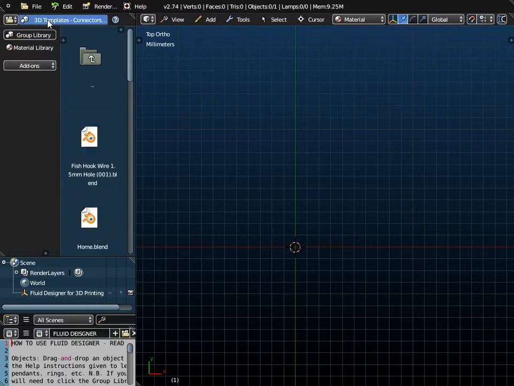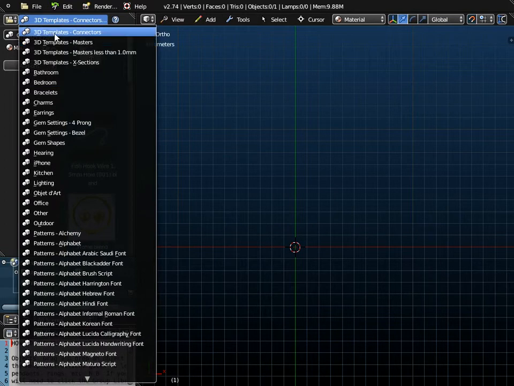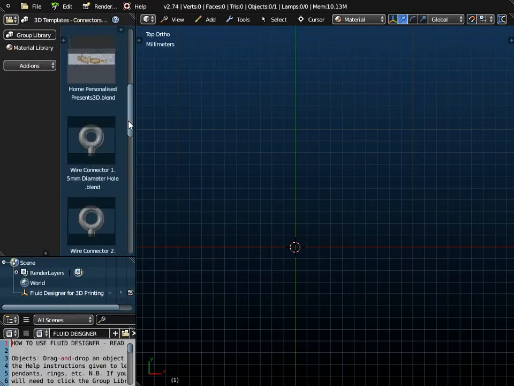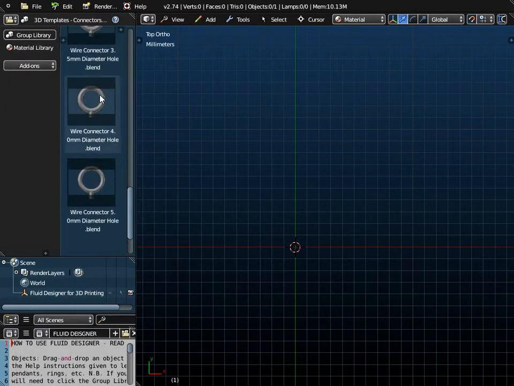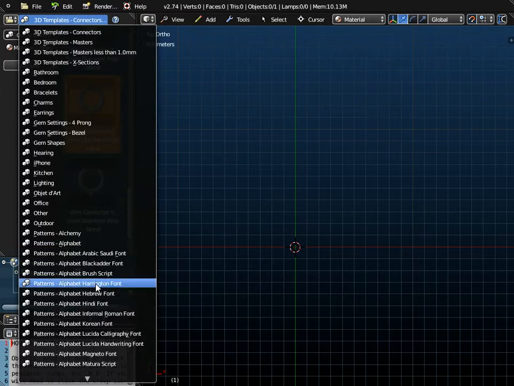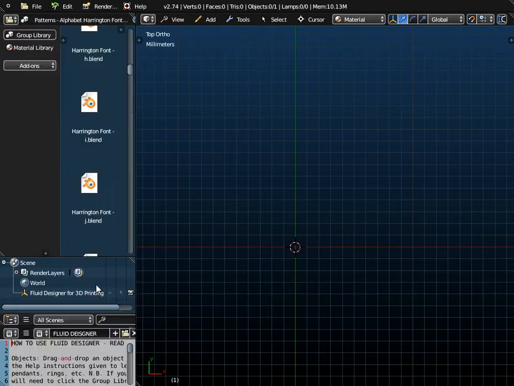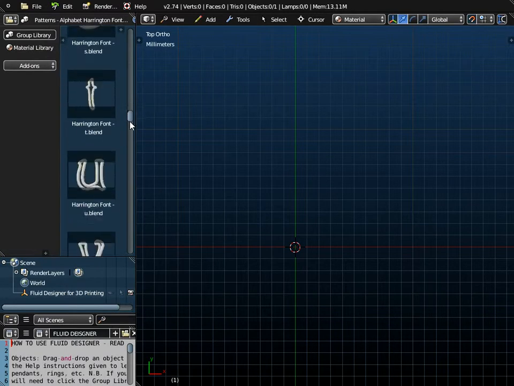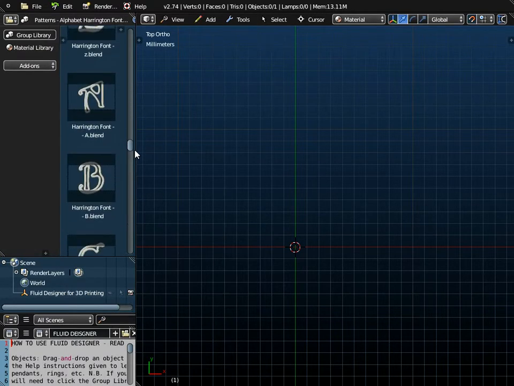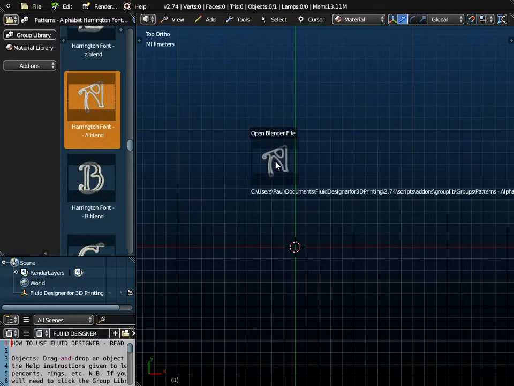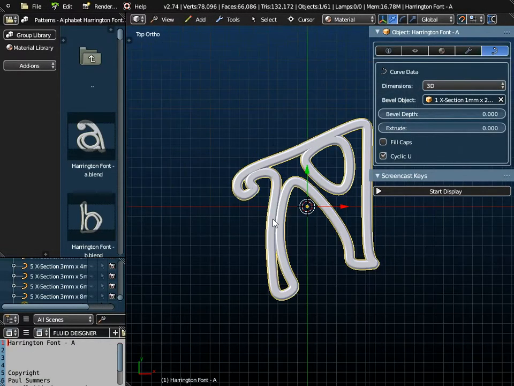If I just click on Group Library there, that just refreshes this file list, and I want 3D templates connectors because I'm going to use this wire connector with a 4mm diameter hole. That's to fit around the charm itself. And in this instance I'm going to use Harrington fonts, but of course we could use Hindi fonts, brush script fonts, etc. The principles are all the same. So I'm going to start off with this Harrington font letter A. I'm just going to drag and drop that onto the workspace.